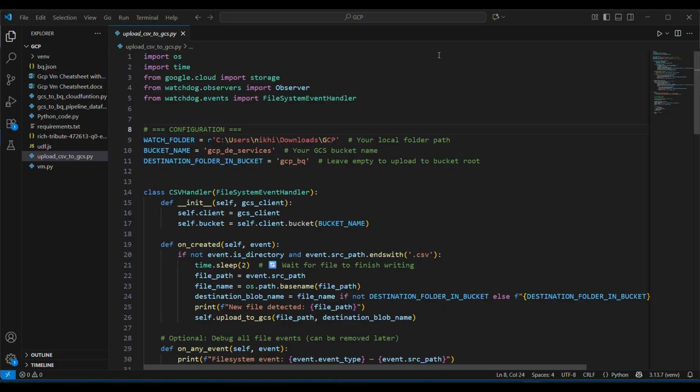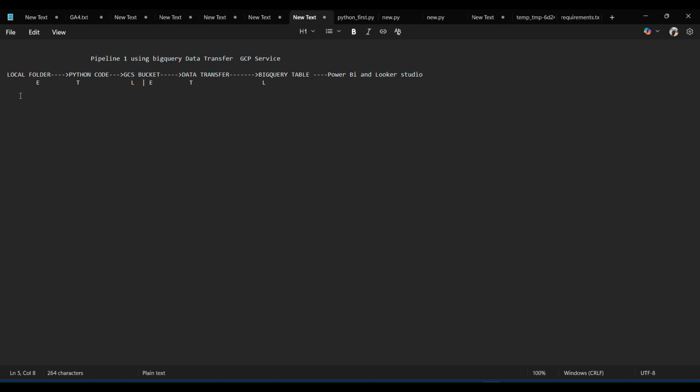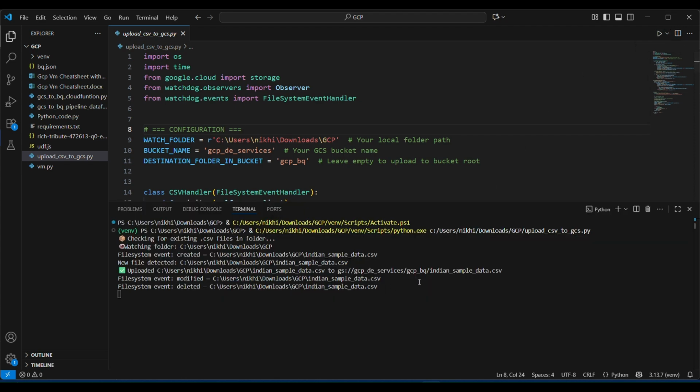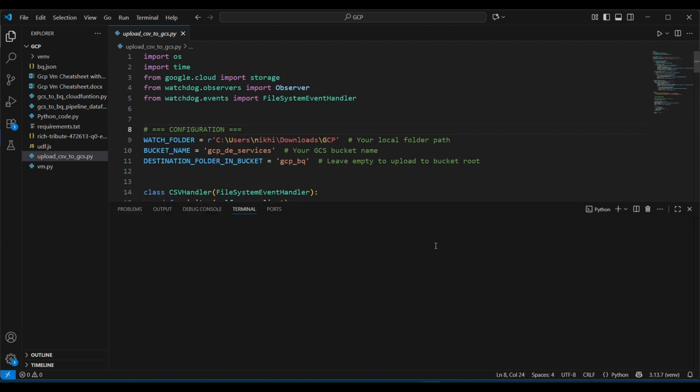I am going to explain everything. Now I'm going to run this script. It will extract data from the local folder and load it into the GCS bucket through Python code. So I'm running this Python code as a transformation. Let me run this code. Again, let me delete this and run it again.